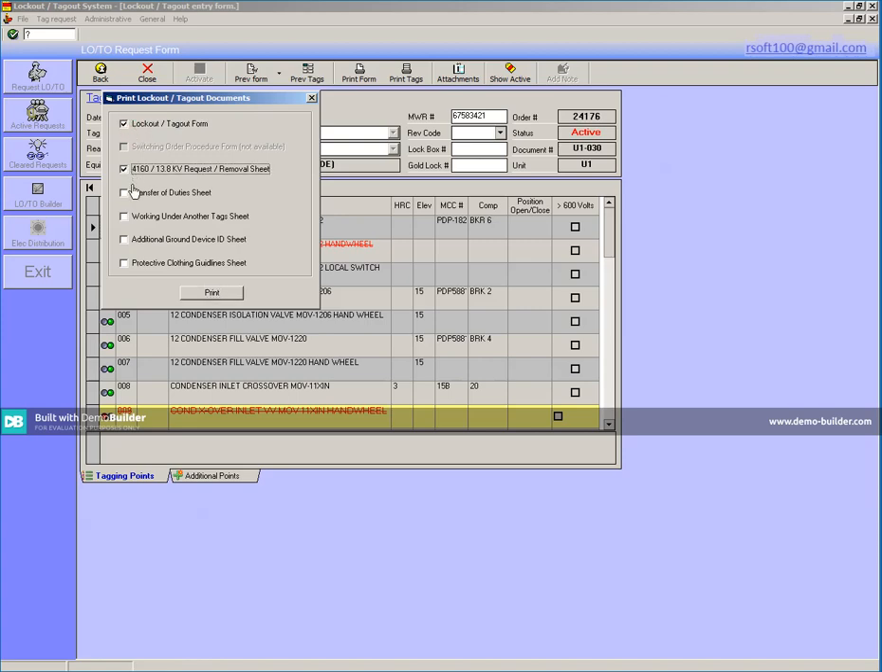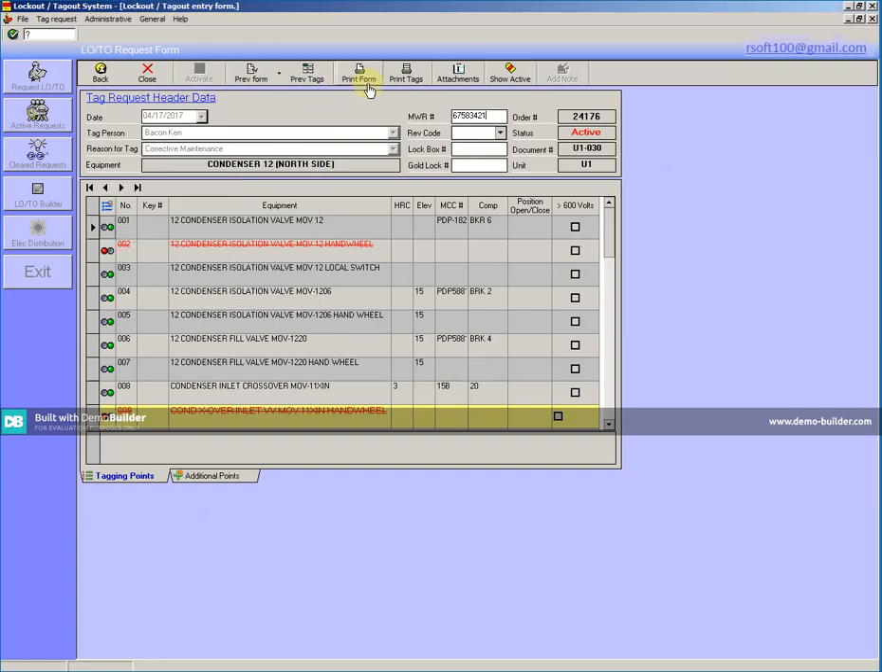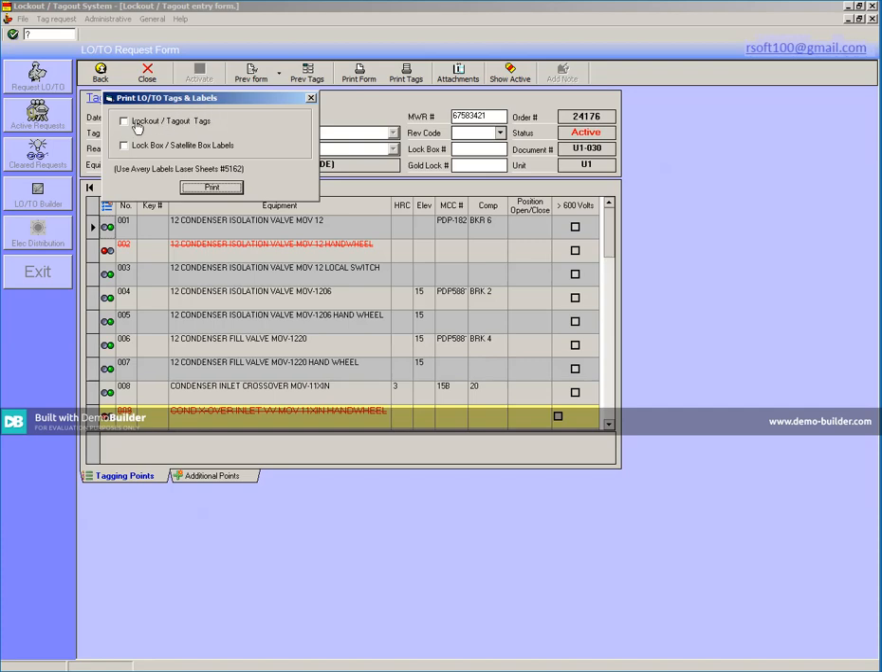You can print the isolation form, as well as any associated documents. You can print tags to be placed on locks and lock boxes.